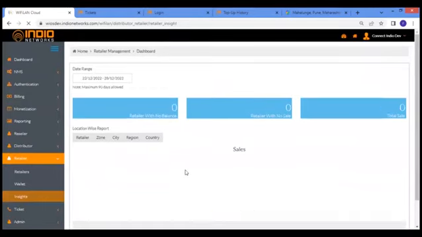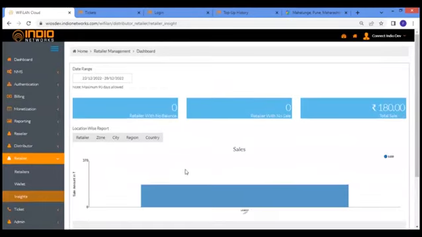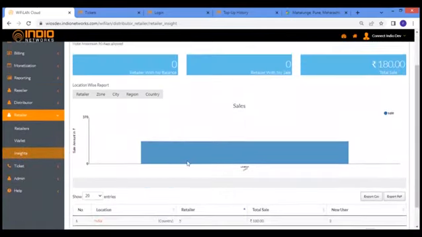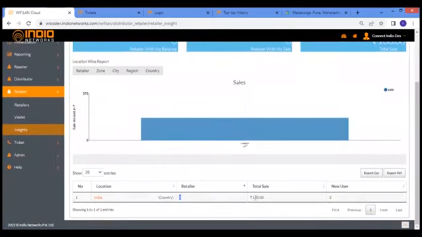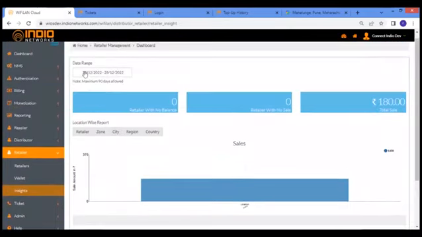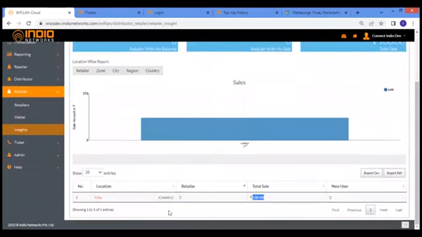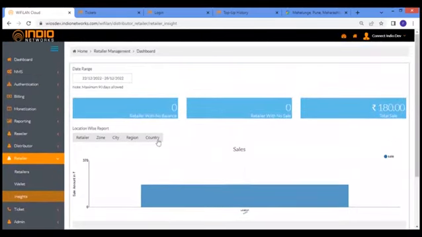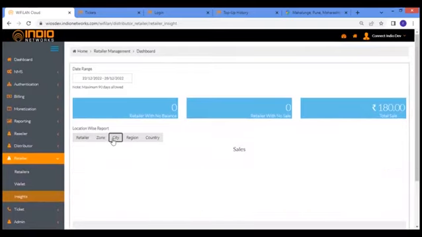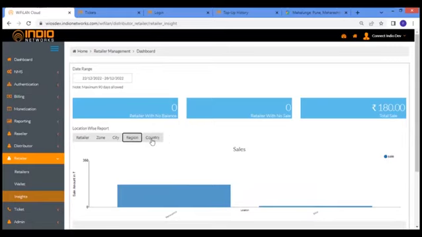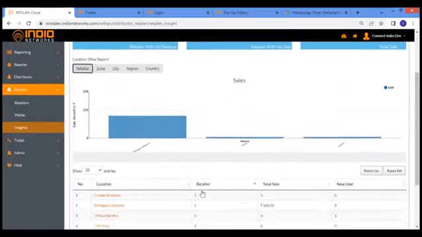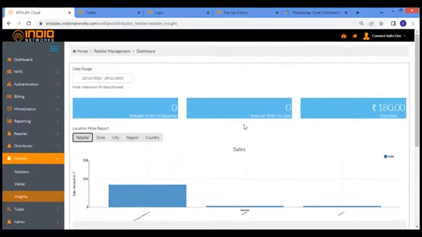Under insights, it will tell you a lot of reports for this particular retailer. What all has happened with the retailers? So there are 5 retailers. Total sale for the whole last week, from 22nd 12 to 28th 12, has been 180 rupees. Okay. Then I can look at the retailers based on zones, cities, regions, or countries. So depending upon how you want to look at the statistics, those statistics will change.